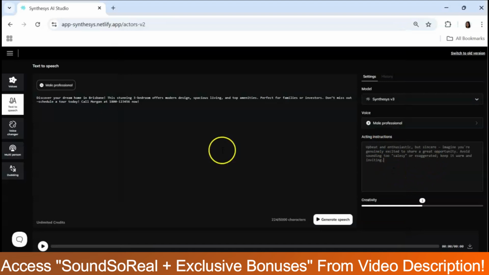So for example, I want it to be upbeat and enthusiastic, but sincere. Imagine you are genuinely excited to share a great opportunity. Avoid sounding too salesy or exaggerated. Keep it warm and inviting. Okay, and for creativity, let's just maintain it to a level 1. Okay, now let's generate speech.